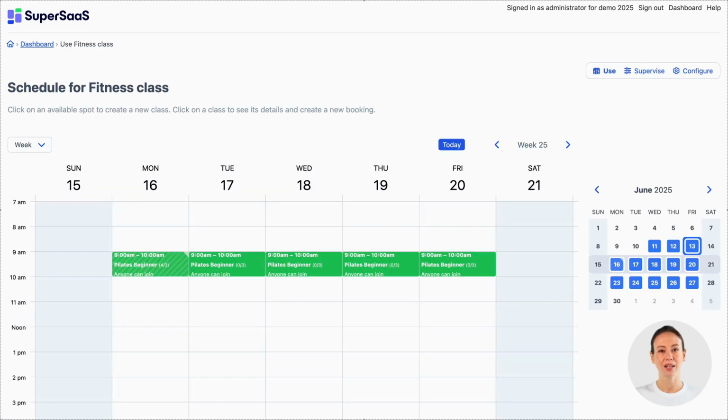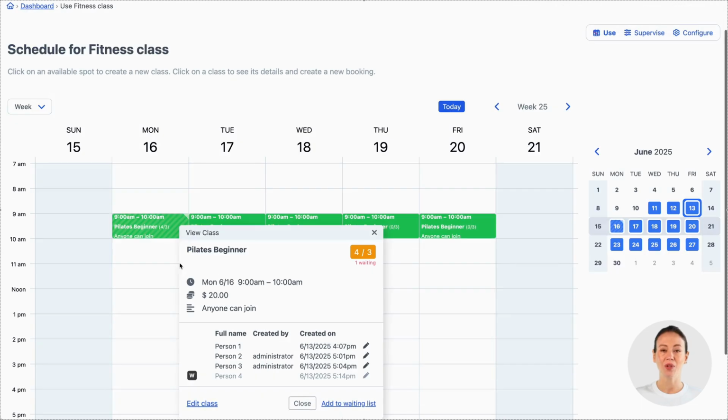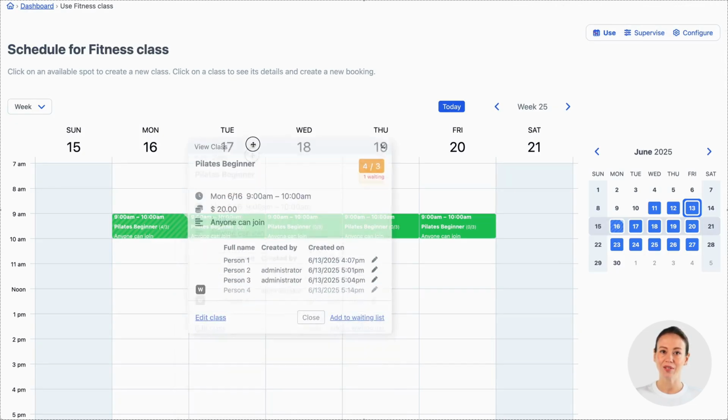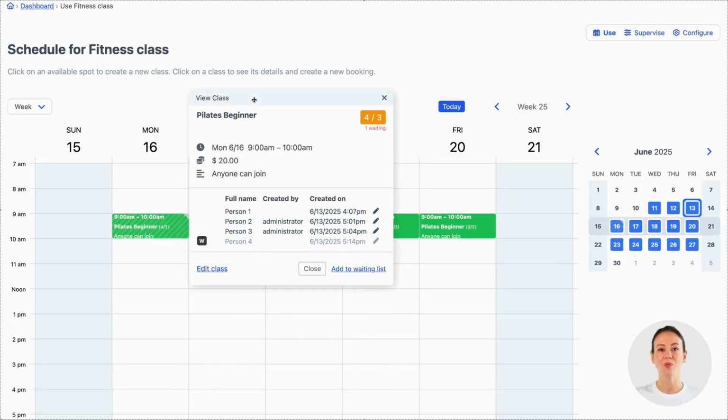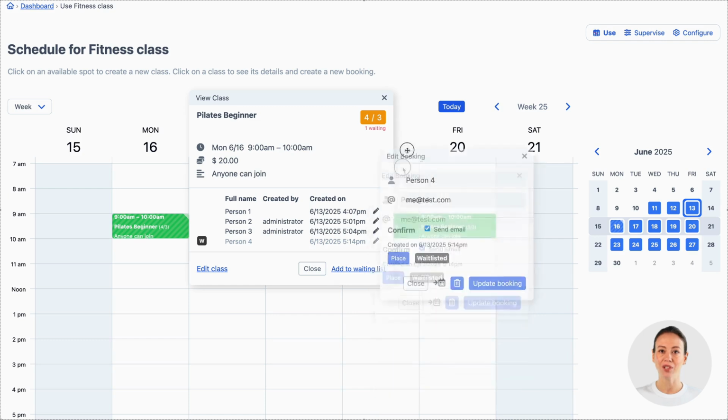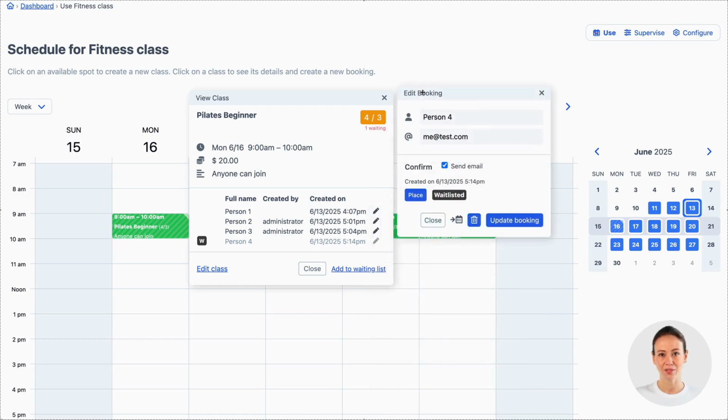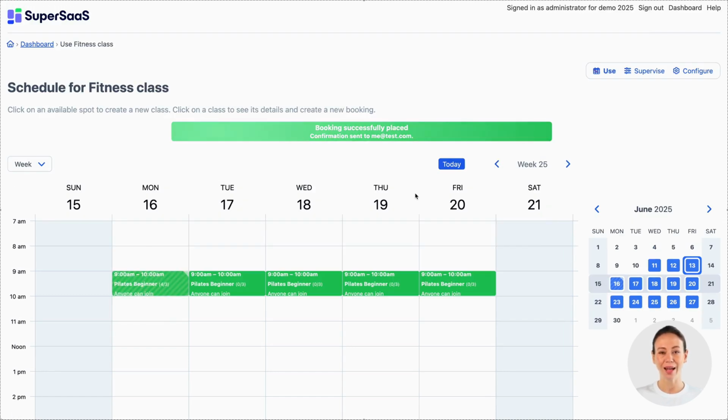Now that everything is set up, let's take a look at the waitlisting feature that we enabled. For the class on Monday, 4 participants have already registered, so the last person was automatically added to the waiting list. As an administrator or supervisor, you will have the option to manually place someone from the waiting list in the class, or let the system take care of it all when an opening becomes available. In both cases, the lucky participant can be notified automatically.